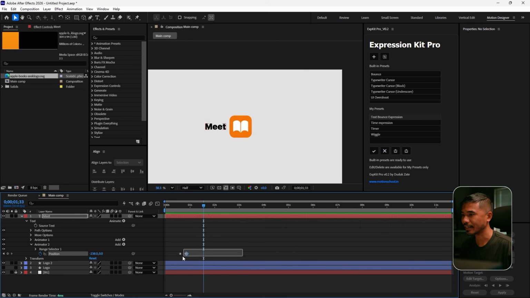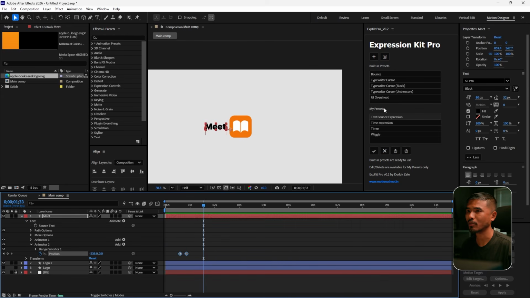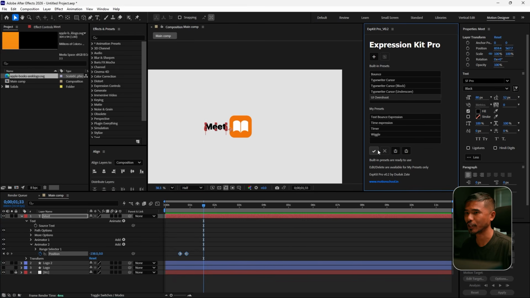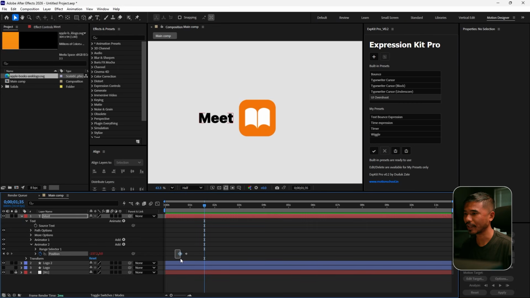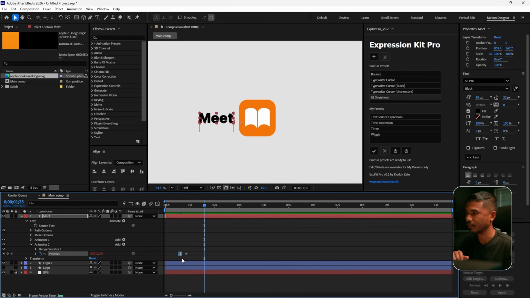I'm also going to select these keyframes, and I'm also going to apply this overshoot expression, which is inside my Expression Kit Pro. So once you're there, just select the first keyframe, hit F9 for easy ease.